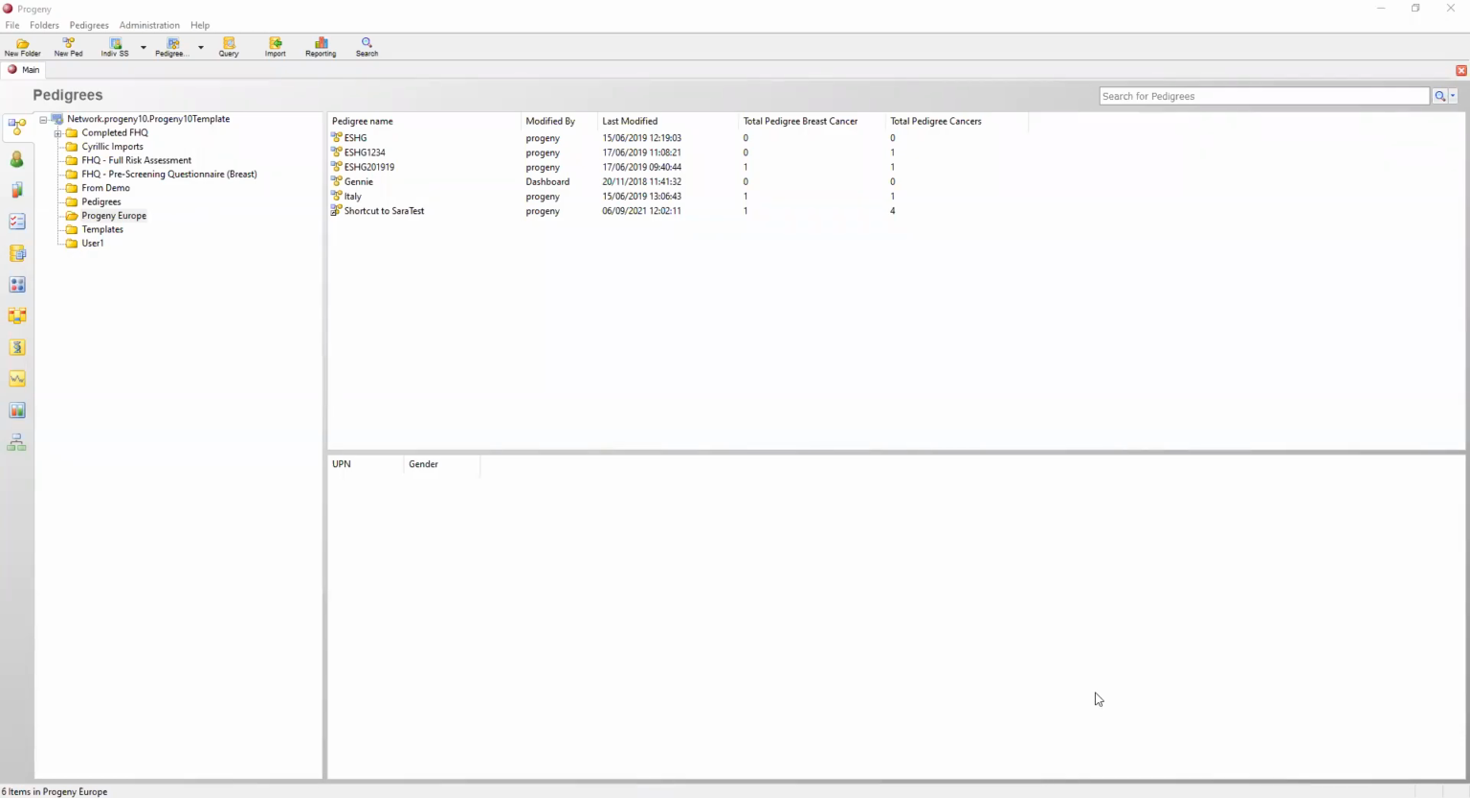Hey everyone, Progeny here. I've had a question from a user about how to run a spreadsheet on a particular folder when I have shortcuts to pedigrees in that particular folder. So that's going to be the thrust of what I'm talking about today.